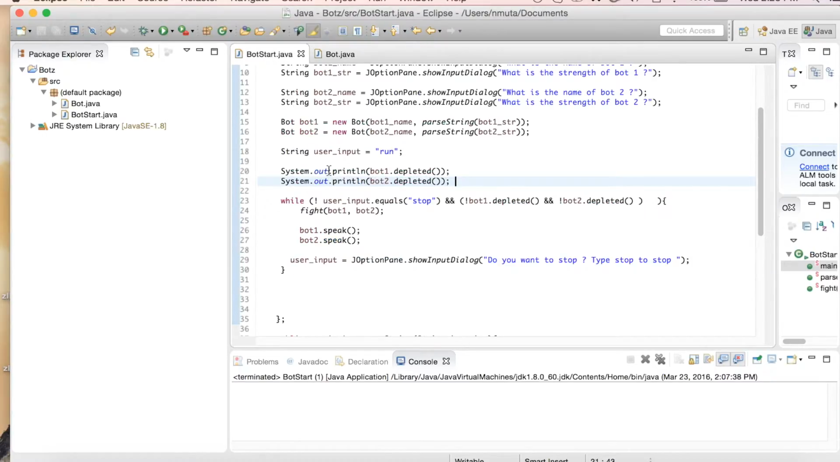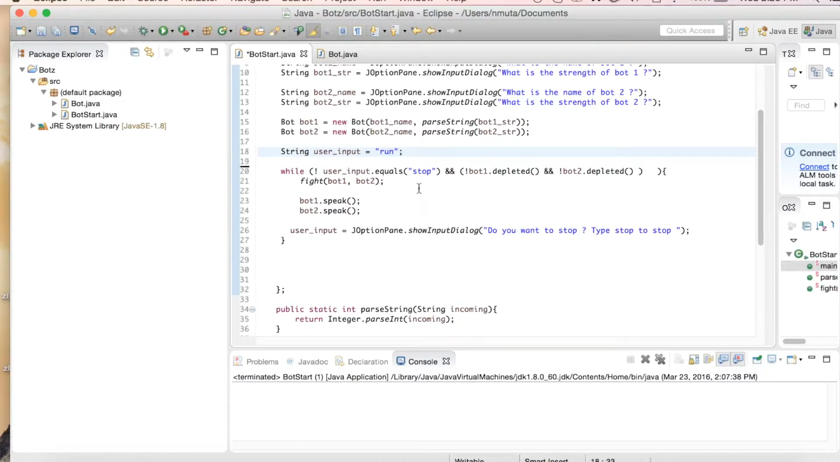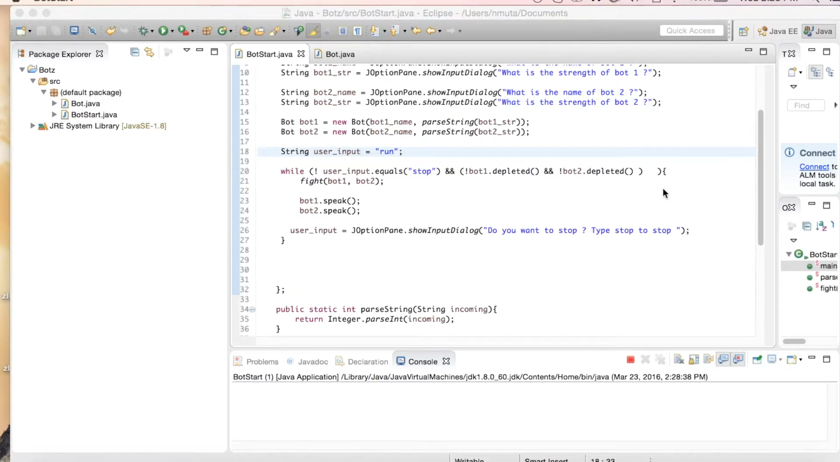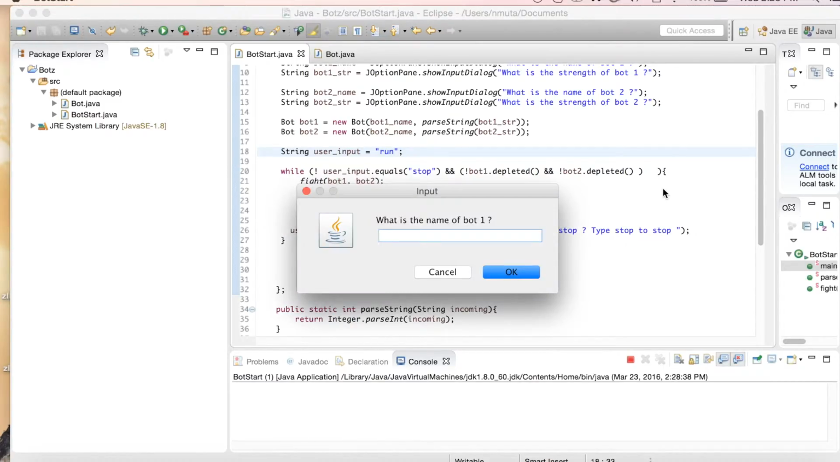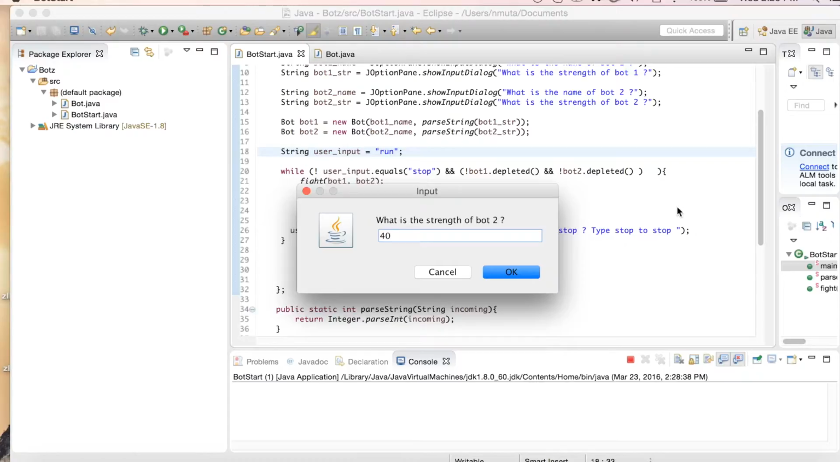So then here, we can say while the user hasn't typed in stop and bot1 is not depleted and bot2 is not depleted, so nobody's depleted, fight them. And now if we run this program, we can fight Ahsoka with 45 and Anakin, I don't even know if that's how you spell it, with 40.